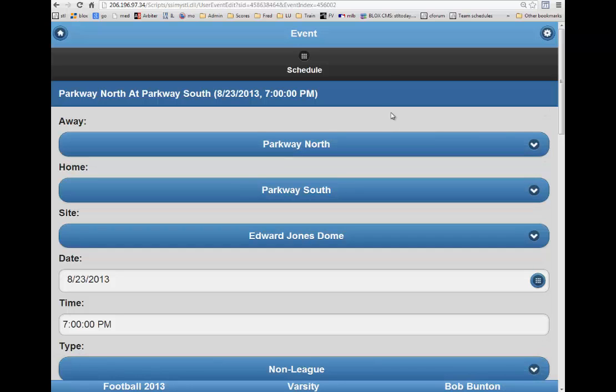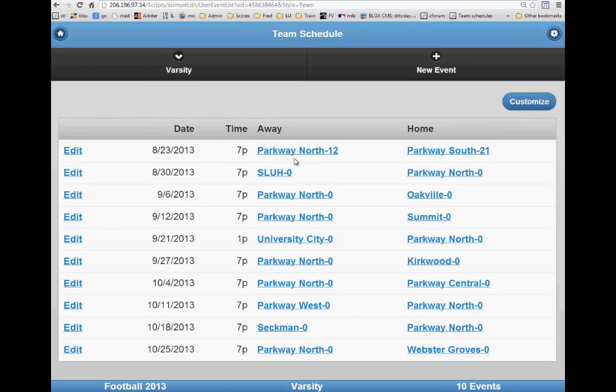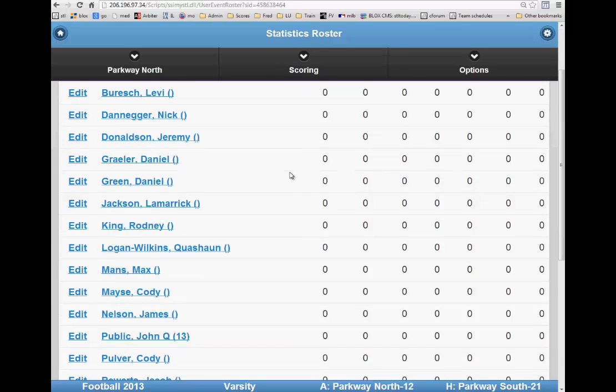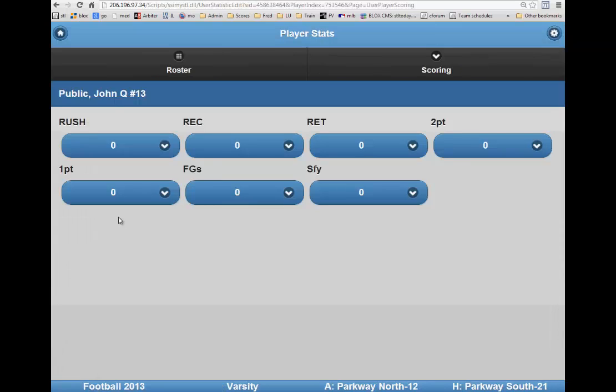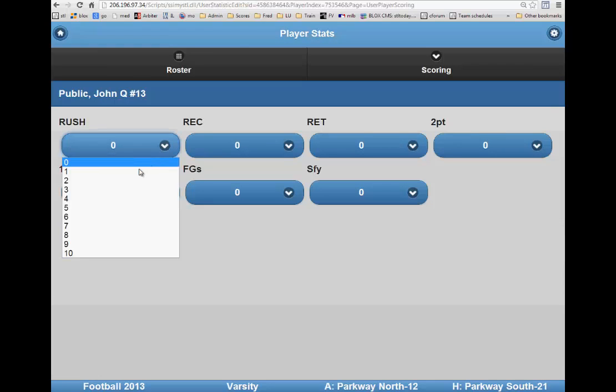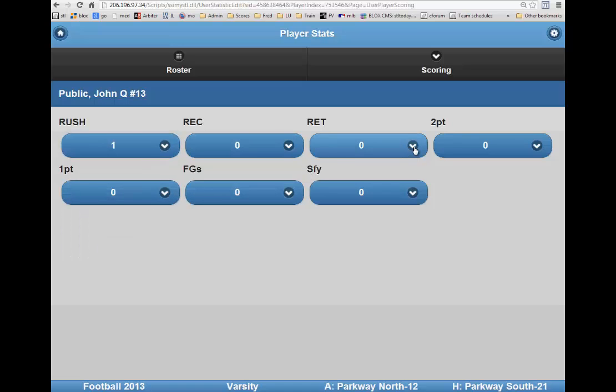After you've done all that, you will go back to the schedule page by clicking the schedule button. Now we will do the individual players' scoring statistics, and to do that we will click on Parkway North, and we will go to the player we created in an earlier example, John Q. Public. Of course you would put whatever appropriate player on your squad that you want to change the stats for. In this instance, John Q. Public had 1 rushing touchdown, 1 return touchdown, and a 2-point conversion in the game. That concludes his scoring stats. So then you would click on the scoring icon, and next we will do defense.